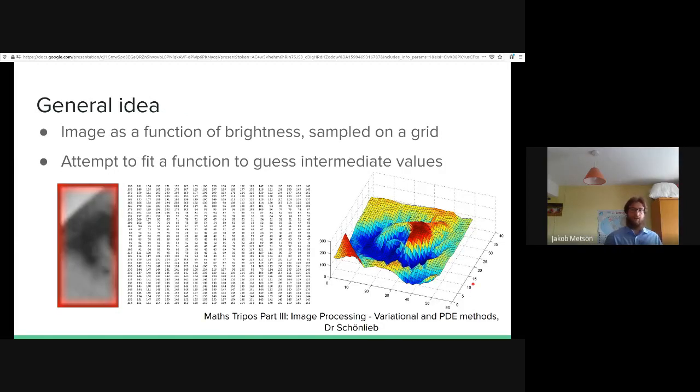As the general idea, you can think of an image as a function of brightness, which we sample on a grid of pixels. In this example of the corner of an eye, you've got the image, how you display it, here on the left. In the middle, this is the matrix of pixel data. Each of these entries is one of the pixels in the image, and this number corresponds to how bright the pixel is.